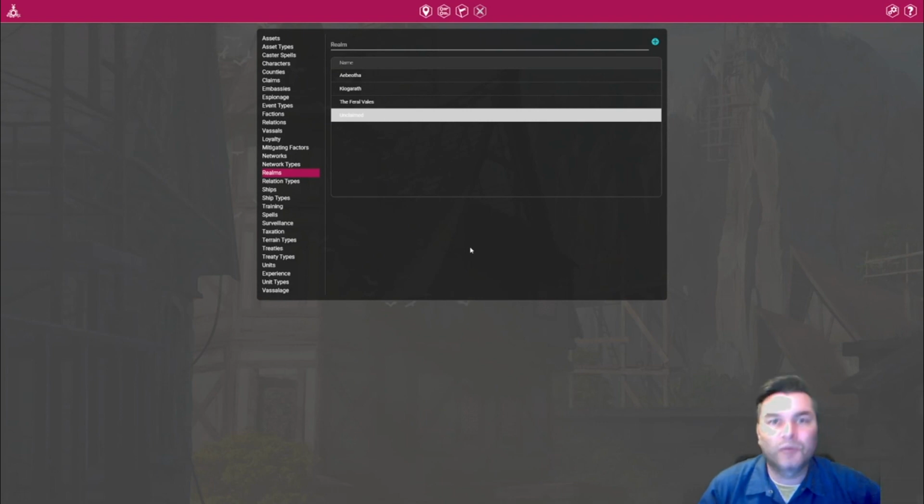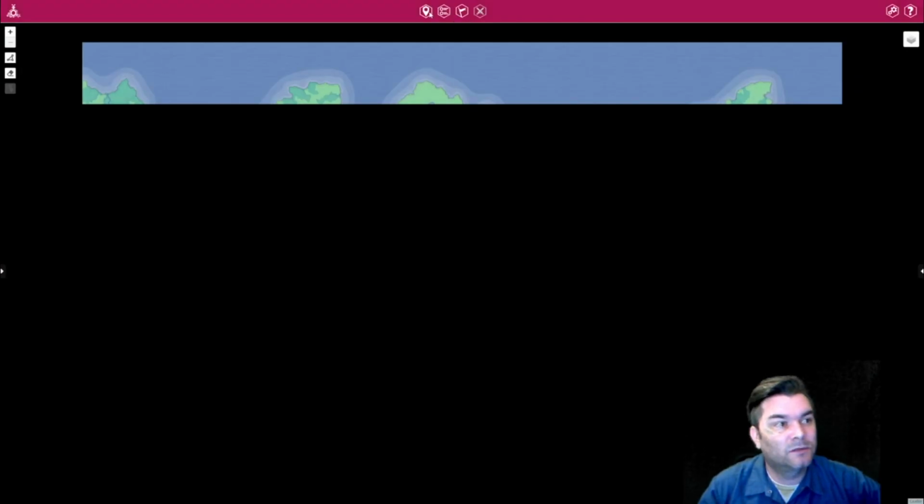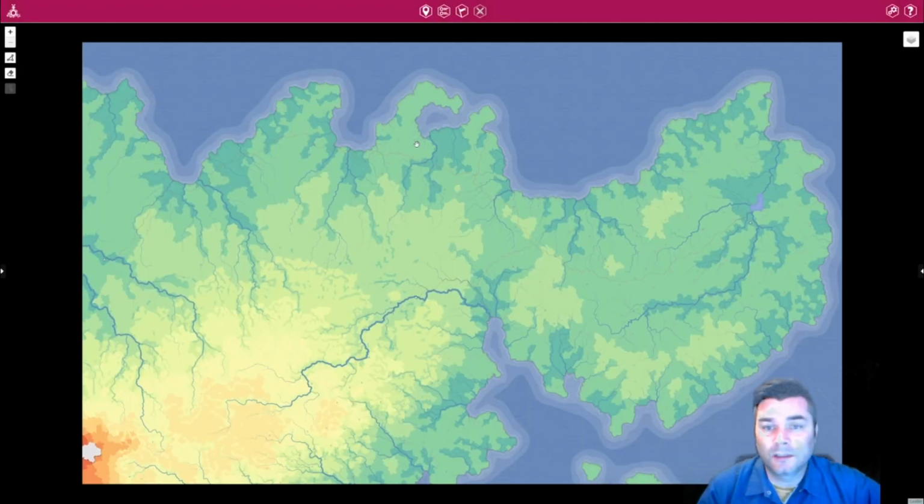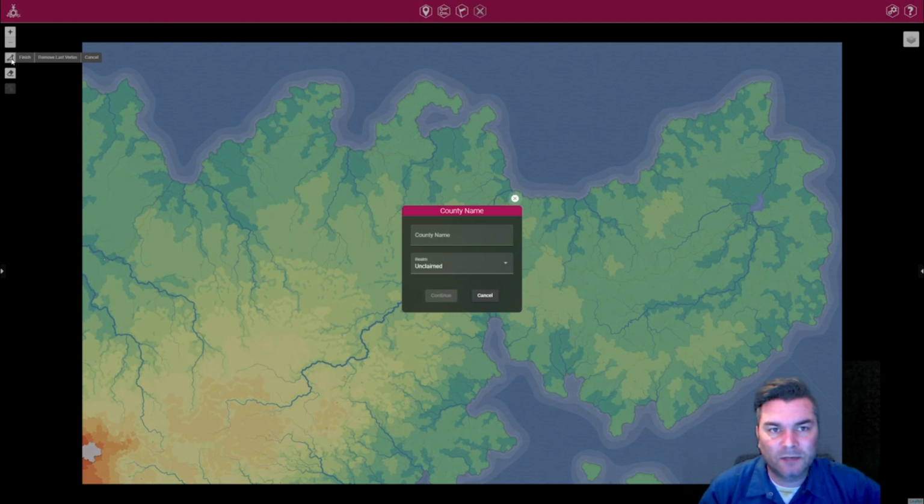Now that we have realms, we can start the setup on the map. Go back to the map. It's the little top button there, looks like a little pin drop on Google Maps or something. And we're back here. So what we're going to do is go over to the left-hand side, and you see this little triangle looking button here, draw polygons. That's going to start drawing a county. Now counties could be likened to provinces or territories, just divisions inside your realm or kingdom.